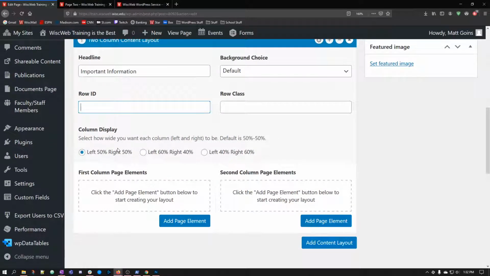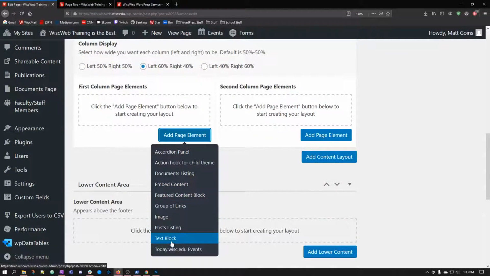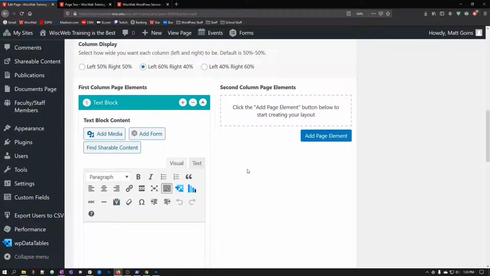But then also you can change the display, and by default your two column layouts are 50/50. And what I like to do is I like to have 60/40, left 60, right 40. And I'll touch on considerations there in a second. So now I've set it up to left 60, right 40. Add page element, add a text block.